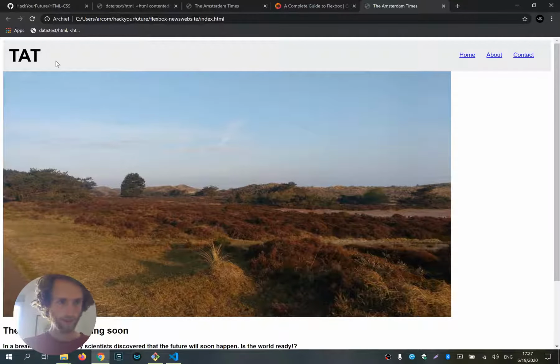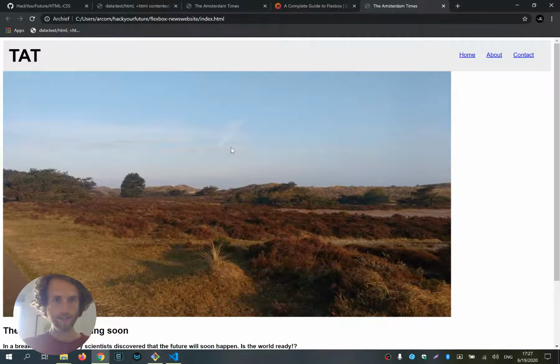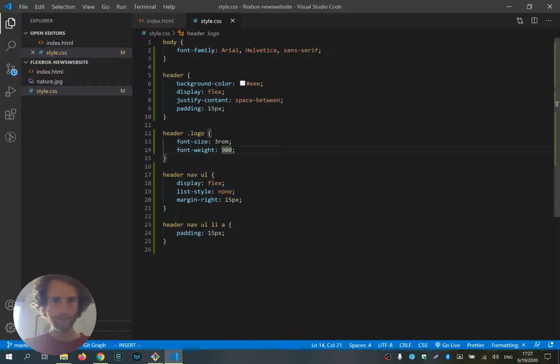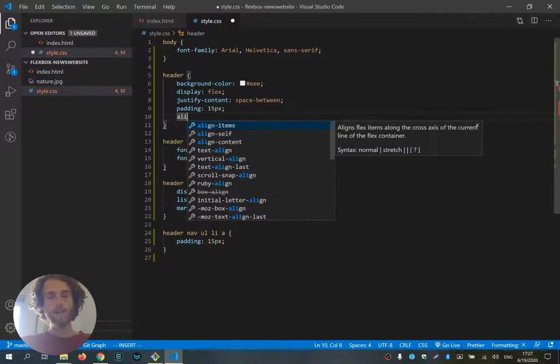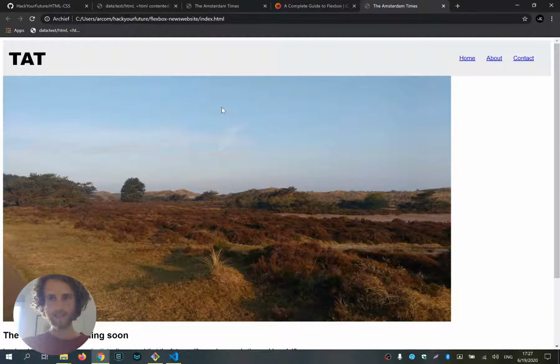So this all looks very good. I'm gonna make the logo not even font weight bold, but give it a 900. I think then it becomes very bold. Oh, but now we also see that the logo is here in the center, but the menu went a bit to the top. And for that, there's also a flex property called align items, and I think we can just say align items center. Yeah, and there the menu went to the middle.